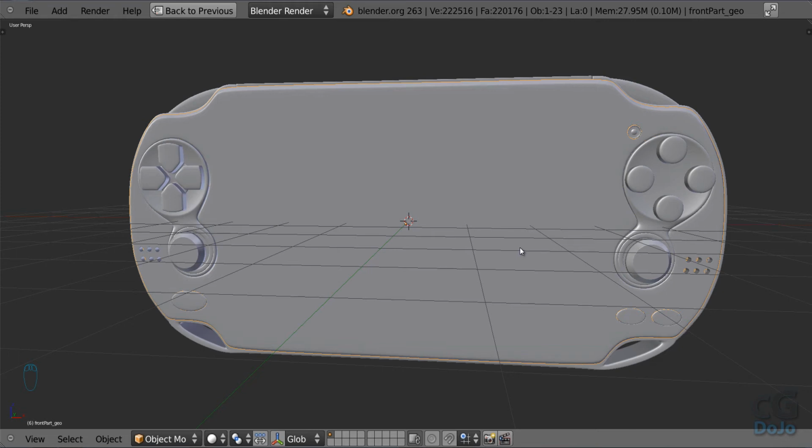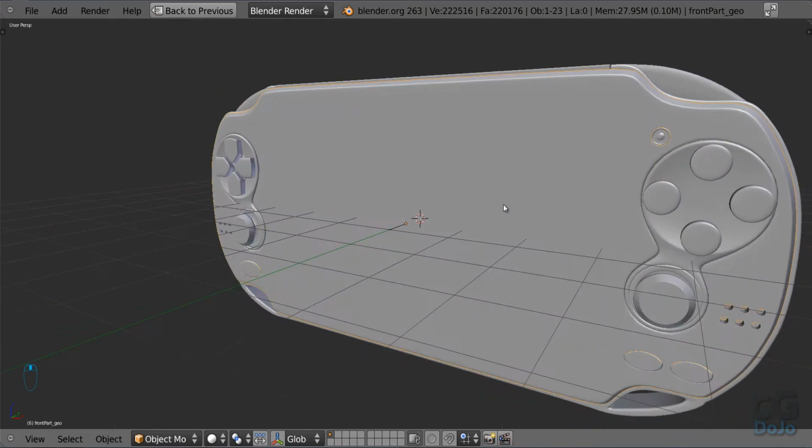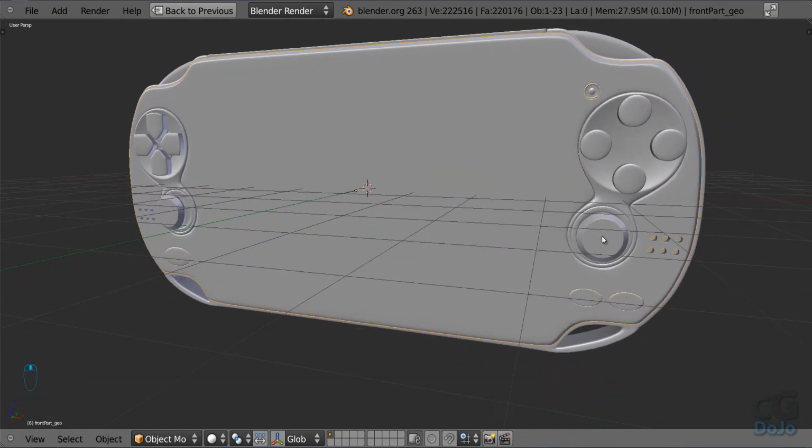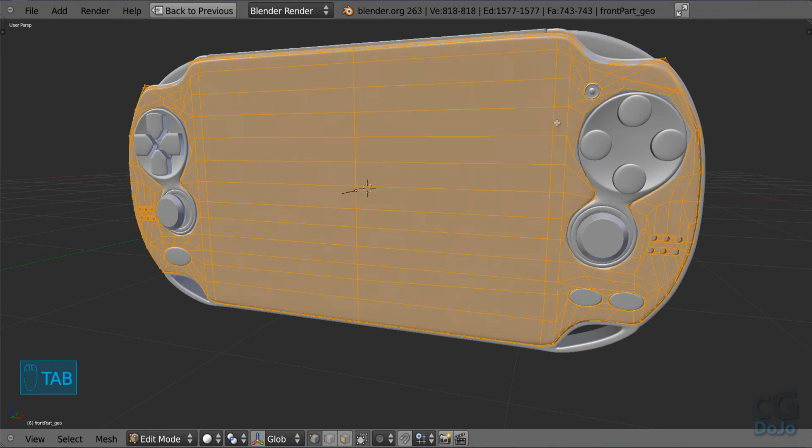Okay, so now we're gonna go to the shading part of this tutorial. First we'll start with the front part, including the buttons. Pretty much everything, because that's what we'll be doing now, shading. Before anything else, I got some vertices here that I gotta fix because I'm gonna apply two different materials to the same mesh.